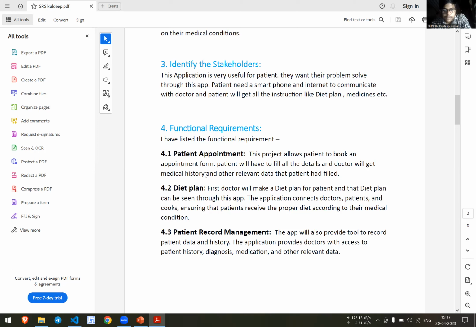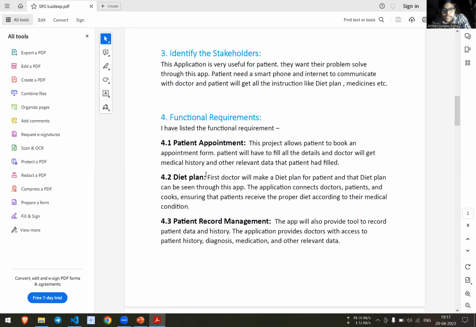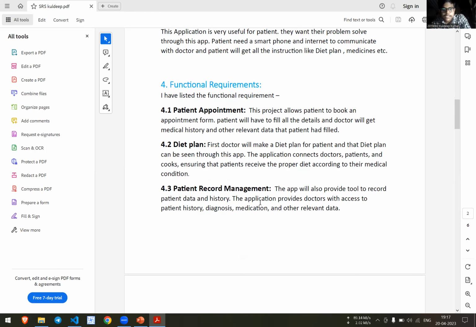The first is patient appointment. So the patient will have to fill in all the details, and then the doctor will get the medical history. And second is diet plan. First the doctor will make a diet plan for the patient, and the diet plan can be seen through this app. The application connects doctors, patients, and cooks, ensuring that patients receive the proper diet according to their medical condition. And third is patient record management. The app will also provide tools to record patient data and history. The application provides doctors with access to patient history, diagnosis, medicine, and other relevant data.